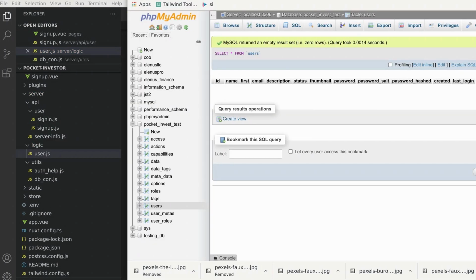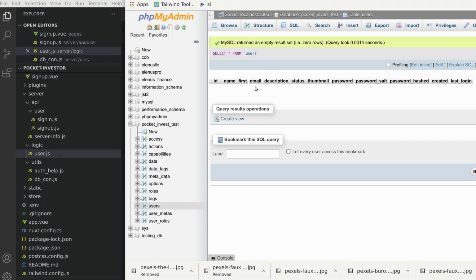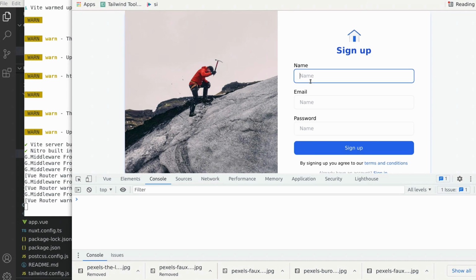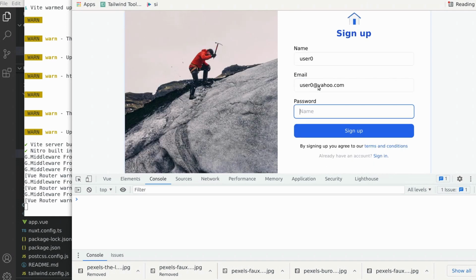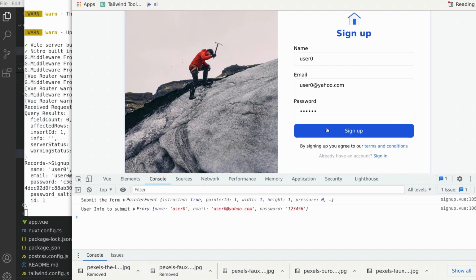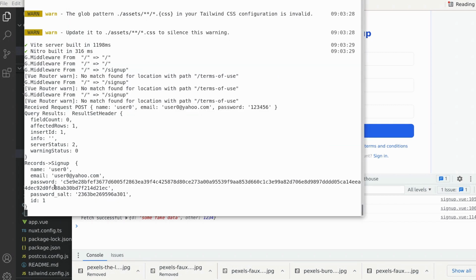And so with all those done, it is testing time. We currently see that there are no records in these database tables. So now I'll enter some dummy information. I'll enter my password, I'll sign up, and as we can see, something happened. We have our user credential information. We have a record being created in the database with an ID of user number 1.